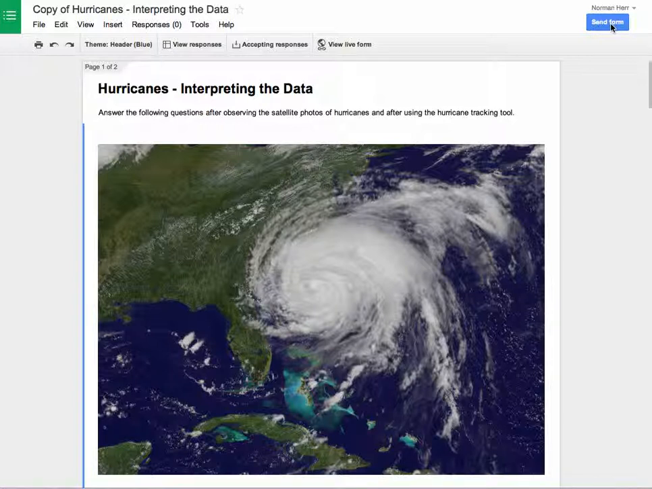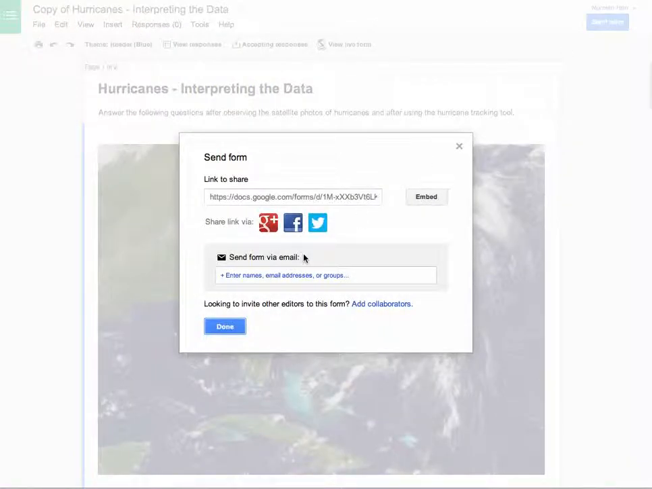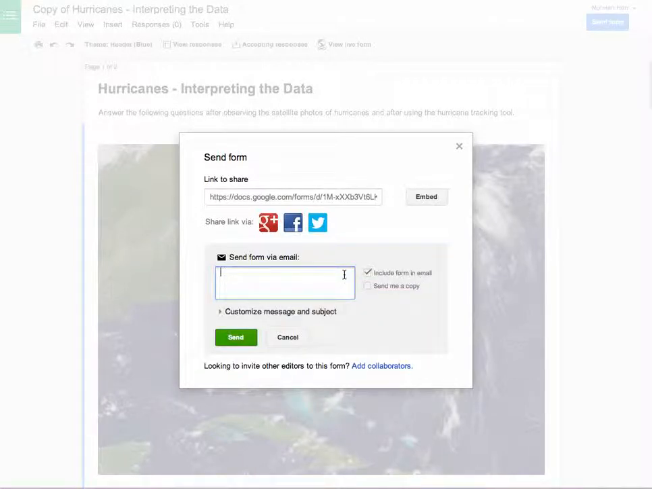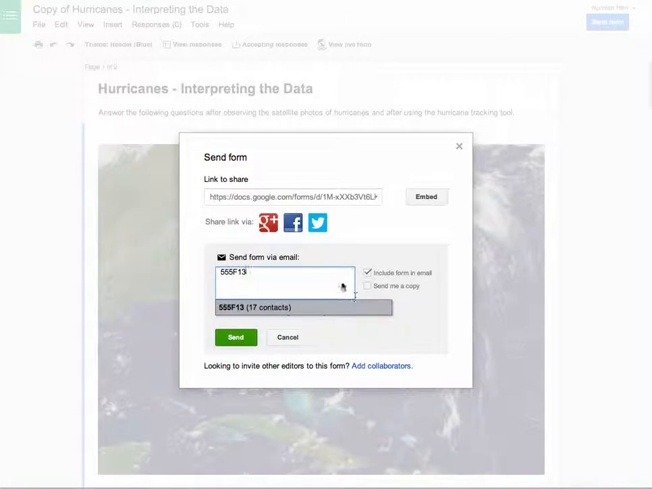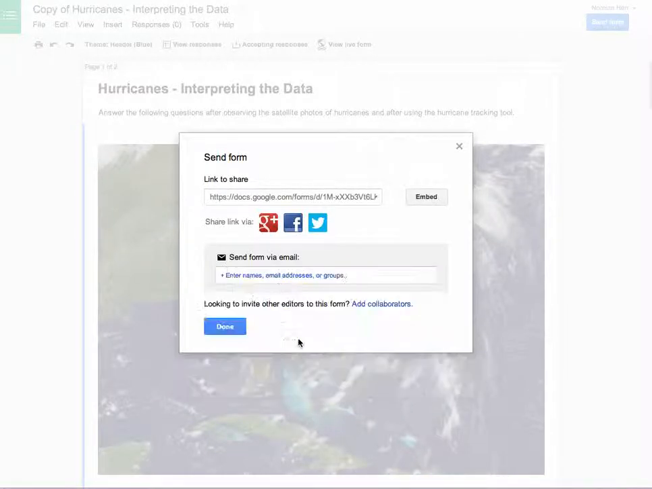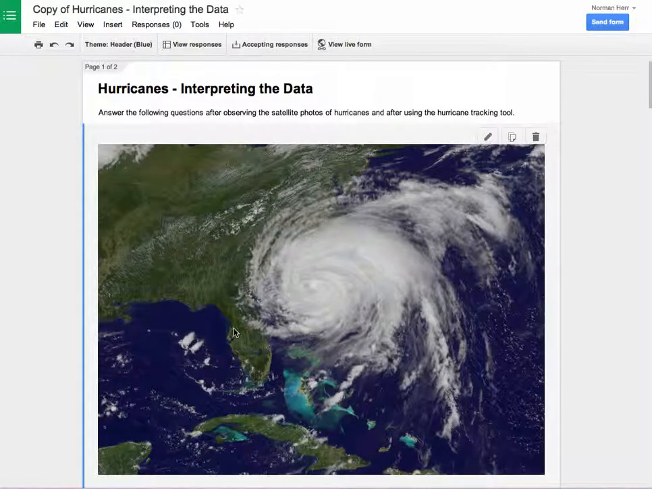When you do that, you're going to be given the option to share this data via Google Plus or your Facebook account or Twitter, which is probably not the way you're going to want to do it in our particular case here. If you already have a set of email addresses established as a mail group in your Gmail, you could simply type that in right here, and then all of those will be entered. And when you click send, that survey will be sent to all individuals.